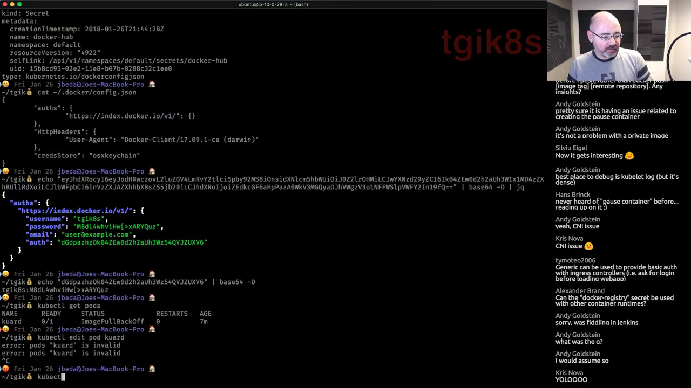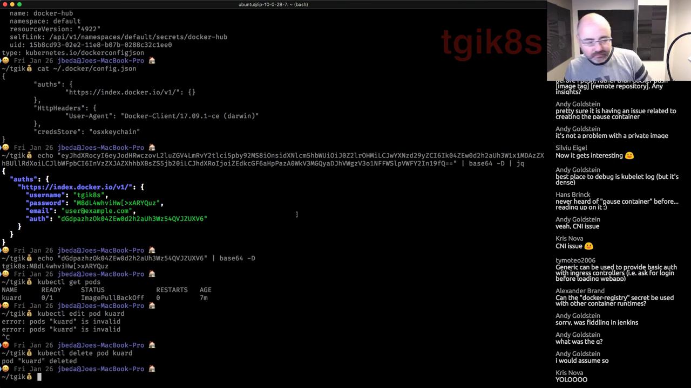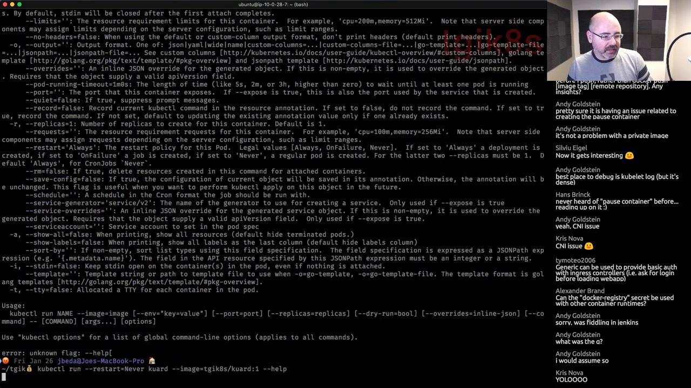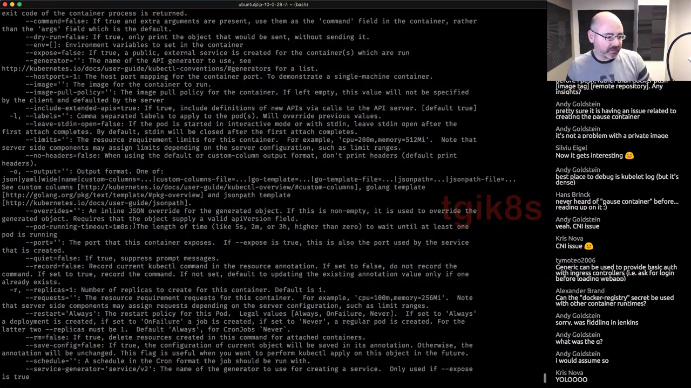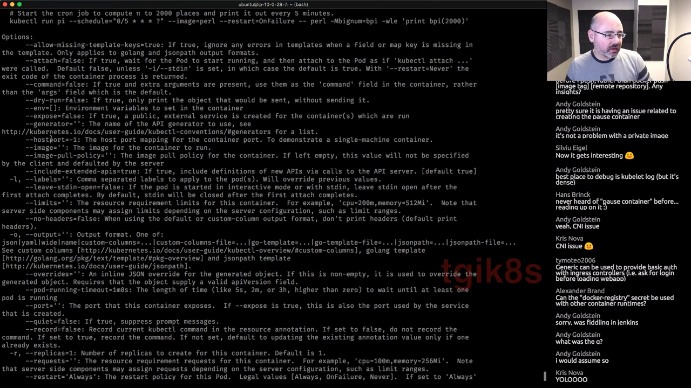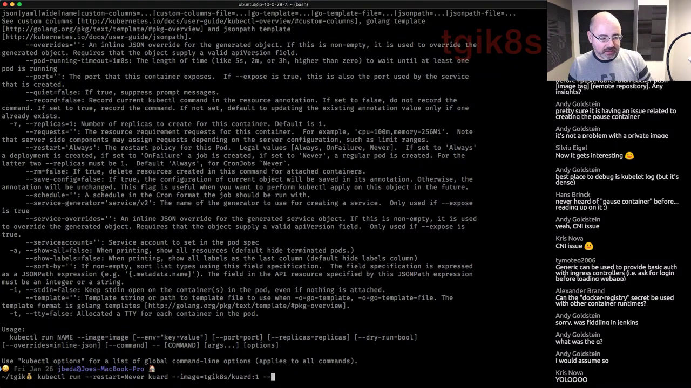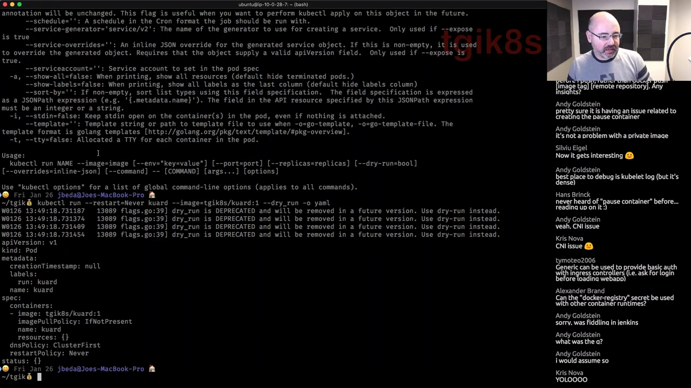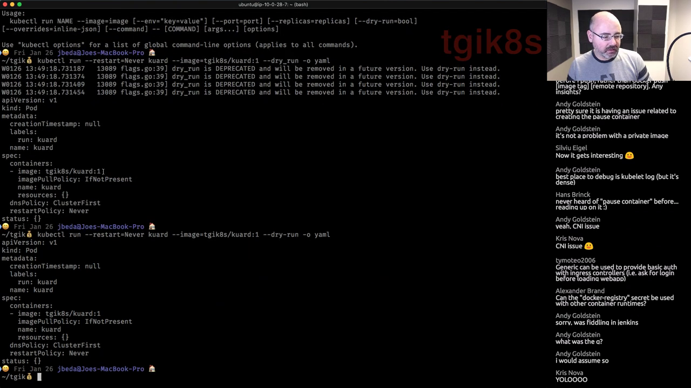So what we're going to do is kubectl delete pod quard, and run. I wish this had an edit option that says let me edit the YAML before you submit it. I don't think that it does. So we're going to do dry-run YAML. Well, I got a lot of warnings. It was really angry with me. All right, so this is essentially the thing that kubectl run is going to submit.